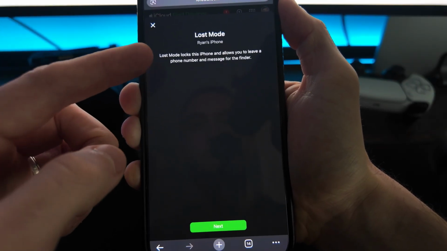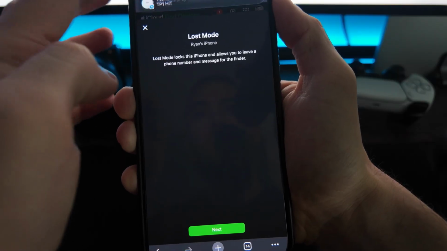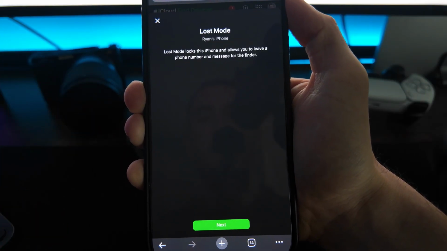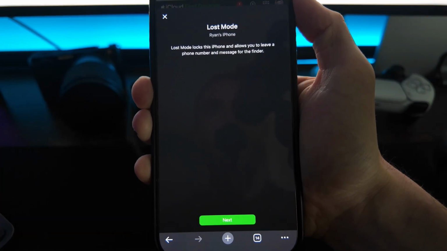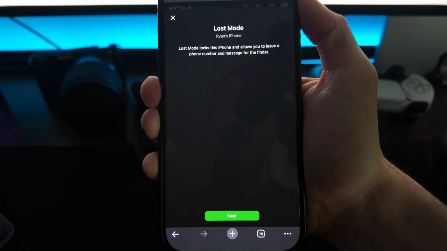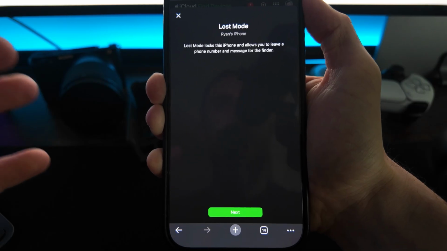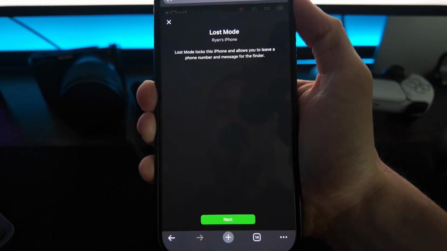So as you can see, lost mode locks the iPhone and allows you to leave a phone number and message for the finder. So even if it has been turned off or reset, it will lock the iPhone and it will be rendered unusable by the person who has stolen it. So it's just that simple, guys.